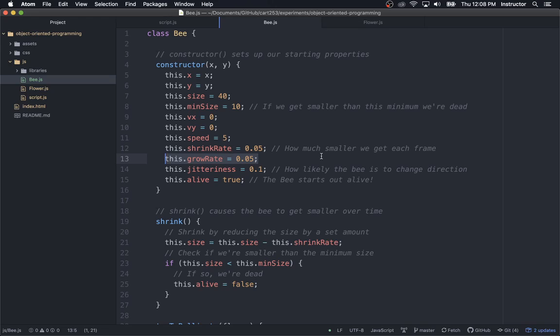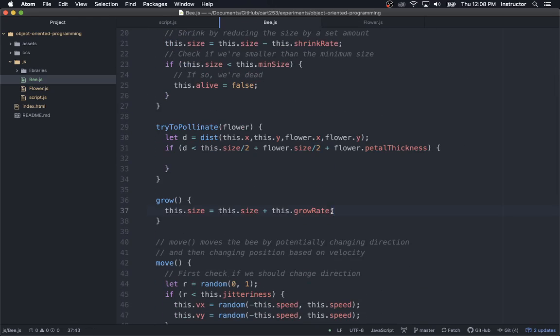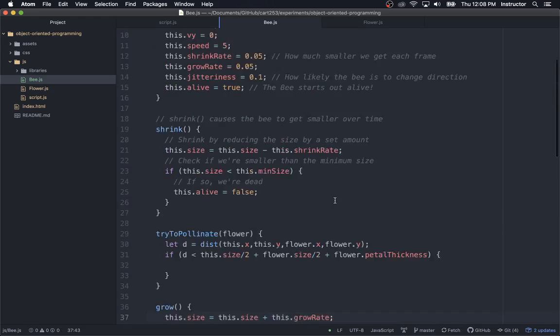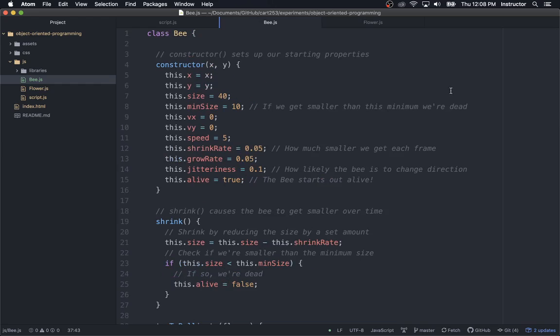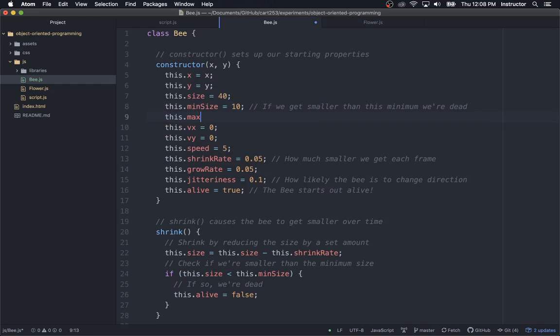So the grow rate is a new property on the bee. I do that by assigning a value to it in the constructor. So size gets bigger by the grow rate. I probably also don't want bees to get arbitrarily huge. So up here, as well as a minimum size, I'm going to have a maximum size. It's going to be called max size, and I'll just set it to be the same size that a bee is when it is first introduced, which is 40 pixels.